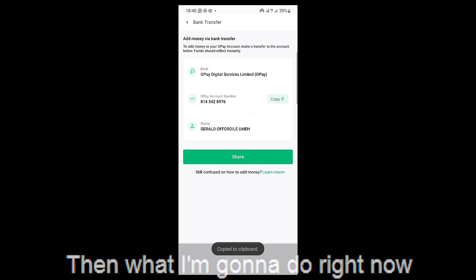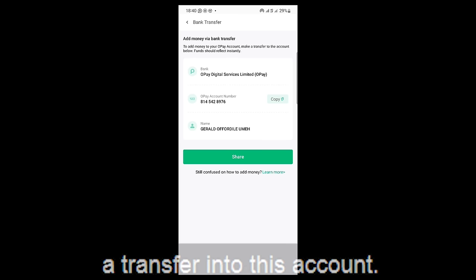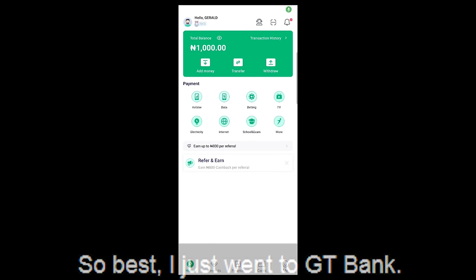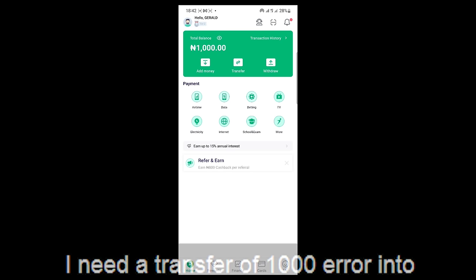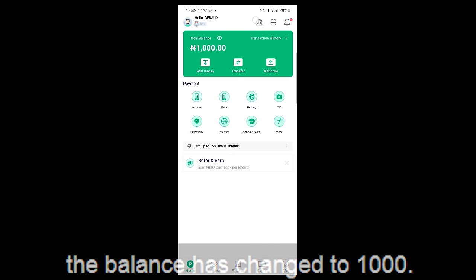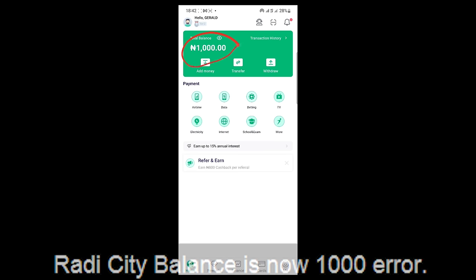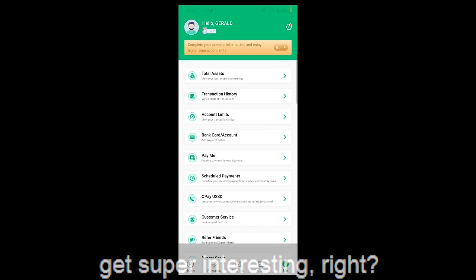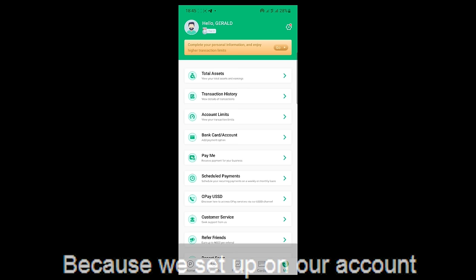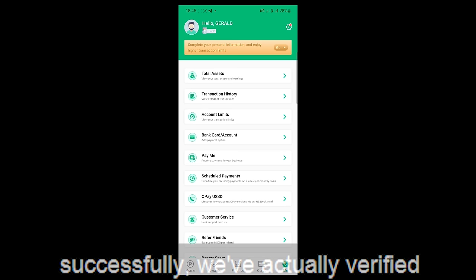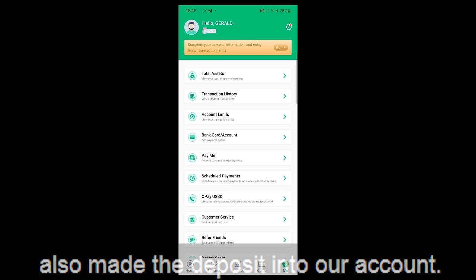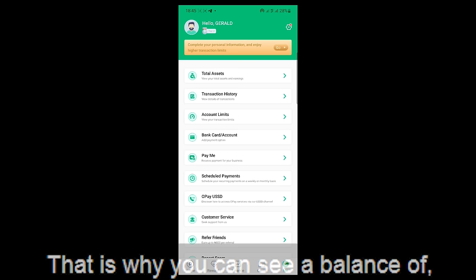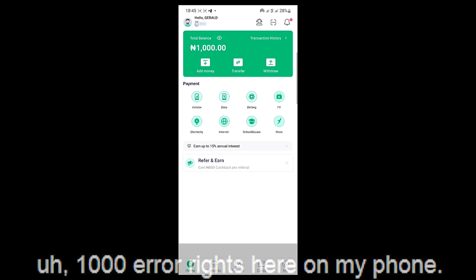Then what I'm going to do right now is go to my app and make a transfer into this account. So I just went to GT Bank and did a transfer of 1,000 Naira into my OPay account. And that is why the balance has changed to 1,000 right here. You see the balance is now 1,000 Naira. This is where it begins to get super interesting, right? Because we set up our account successfully. We've actually verified our account, and we have also made the deposit into our account. That is why you can see a balance of 1,000 Naira right here on my phone.